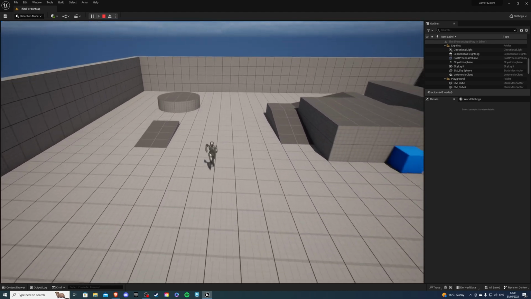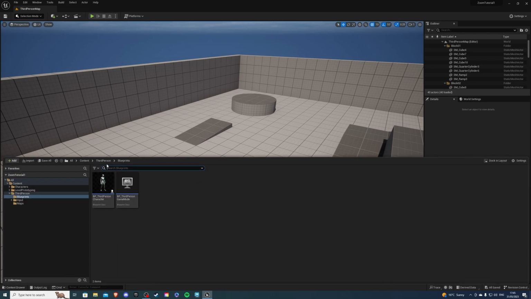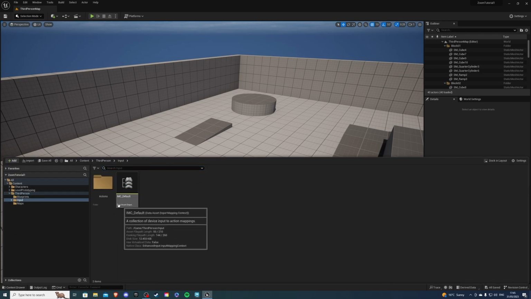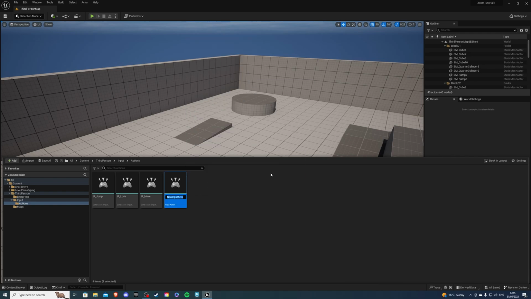So let's begin. Open up your world and go to the content drawer. Inside, let's find our input actions, and here we're going to create two new input actions. Let's call one IA_ZoomIn, and the other IA_ZoomOut. We can save both of them.